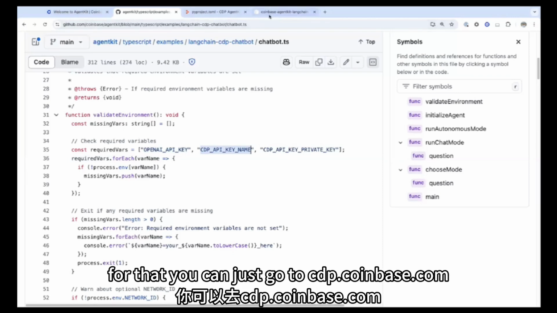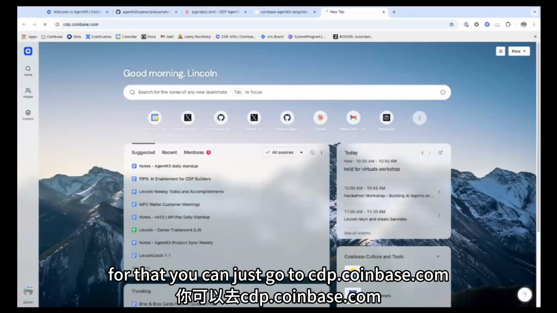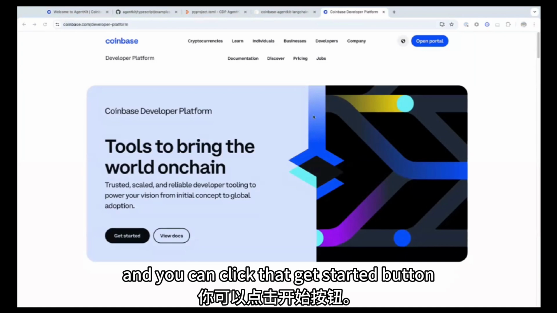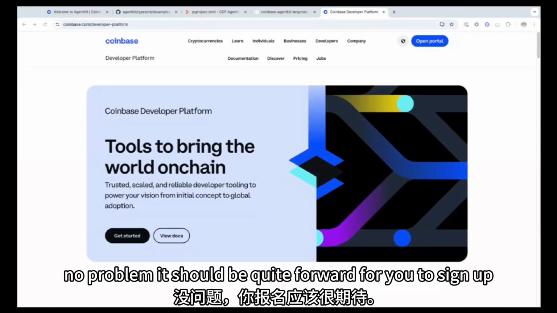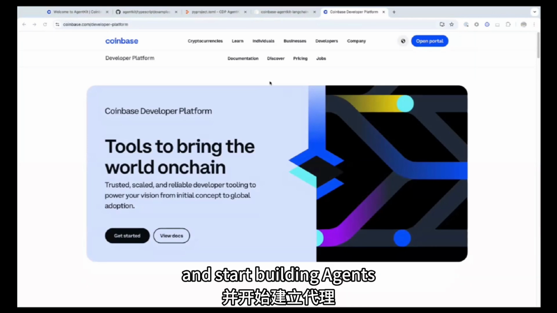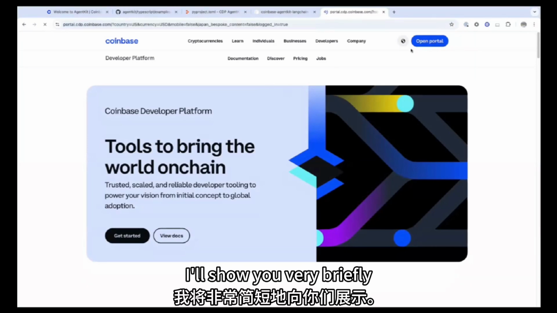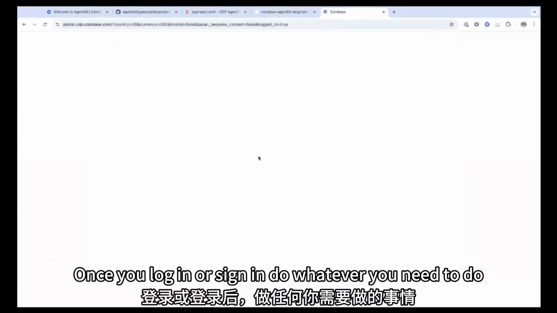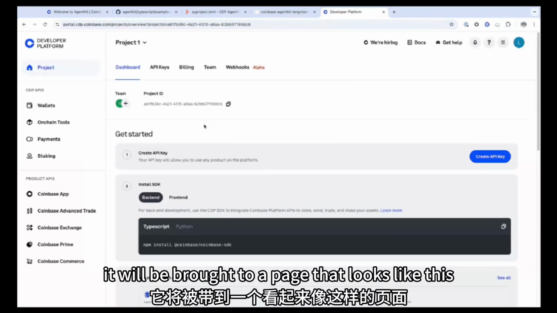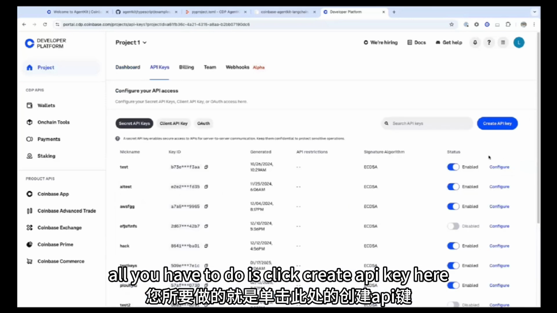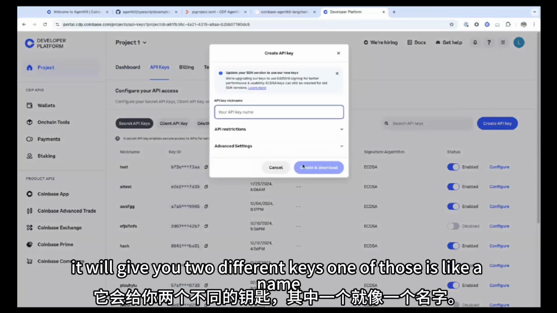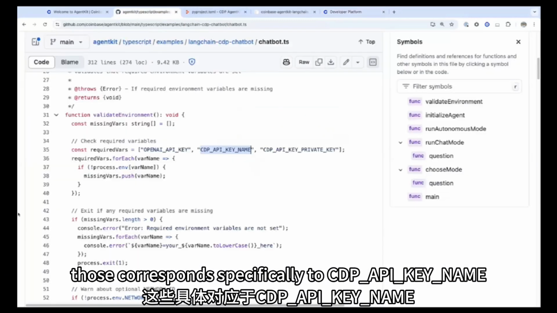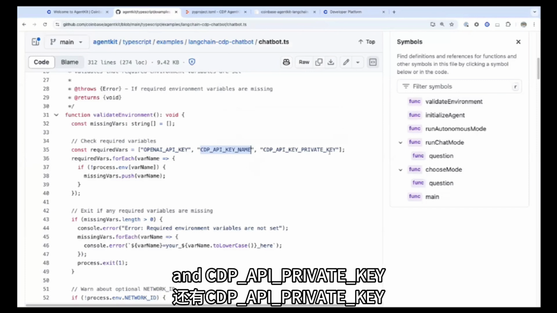For that, you can just go to cdp.coinbase.com, which I will share in the chat now. And you can click that Get Started button. If you don't have a Coinbase account, no problem. It should be quite straightforward for you to sign up and start building agents. I'll show you very briefly what that looks like as well. Once you log in or sign in, you'll be brought to a page that looks like this. All you have to do is click Create API Key here and give it a name. And then it will give you two different keys. One of those is like a name, and the other one is the secret. Those correspond specifically to CDP API key name and CDP API private key.